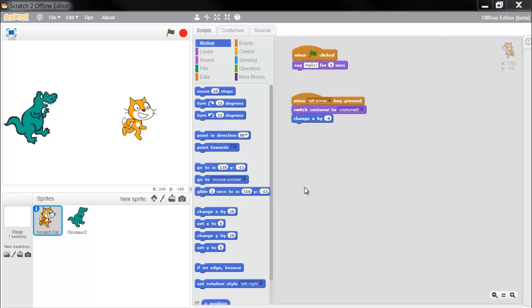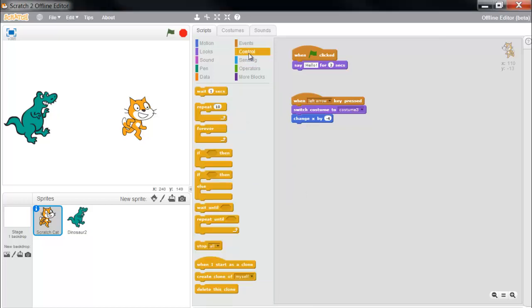Now we want the sprite to wait. So we're going to go to the Control section, and then we're going to drag and drop the Wait 1 second block directly underneath the Change X by -4 block. Waiting for 1 second is too long, so we're going to change that by clicking on the white space where the 1 is, and we're going to change this to 0.1 seconds.